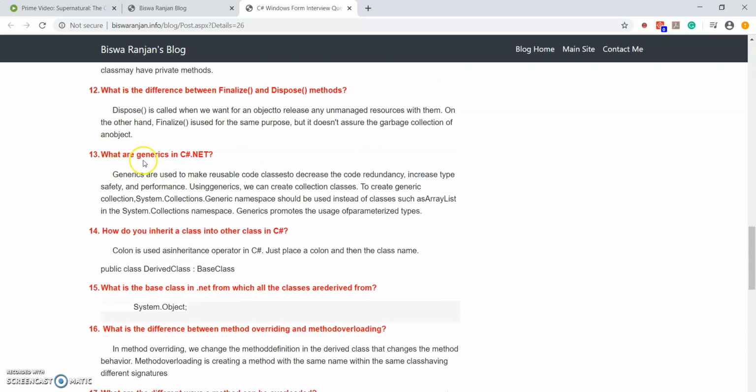What is generic in C#? Generics are used to make reusable code classes to decrease code redundancy and increase type safety and performance. We can create collections of classes. To create a generic class, the System.Collections.Generic namespace should be used. This is an interview question: what is the base class of generics? System.Collections.Generic.